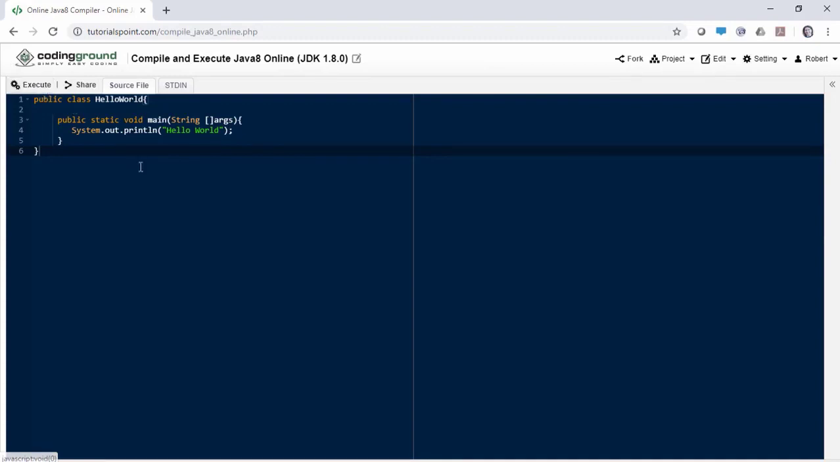What you see here is my Java program. Now, you know nothing about writing Java programs at all. So this is going to be a place where you're going to learn just that. But let me show you a little bit about the IDE that we're logged into.